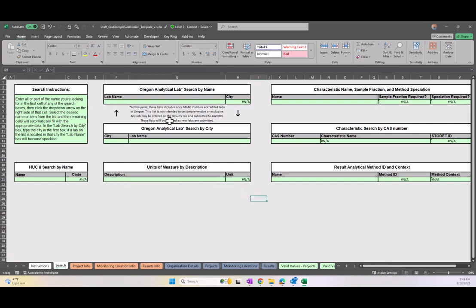We have a couple of different ways to search by analytical lab. We do ask that you use one of the labs from here. If you have not, please feel free to email us and let us know which lab you do use.